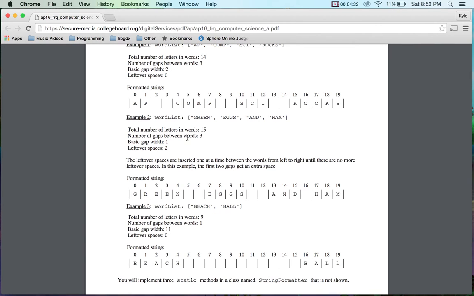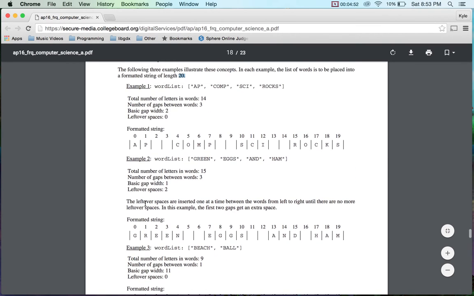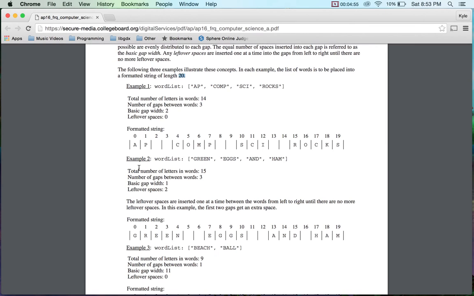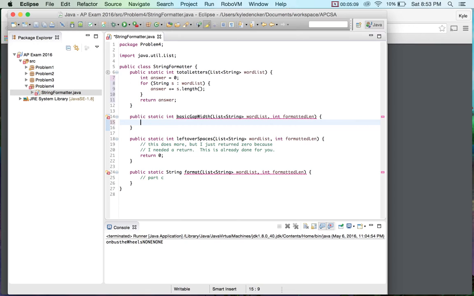So what this tells me is if I take the amount of spaces that I'm going to have, so in this particular case I have 5, and divide it by how many sections I'll actually need, which is 3, 5 divided by 3 is 1, using integer division. So that will tell me the basic gap width. But a couple of things: I'm only given the length of my formatted string. So an easy way of doing that is, I do have something in there that will tell me how many letters are in the word list, which I took as a huge hint because that's what they asked me to do in the very first section. So I'm going to use that. And I'm sure that you'll get a point for that as well.